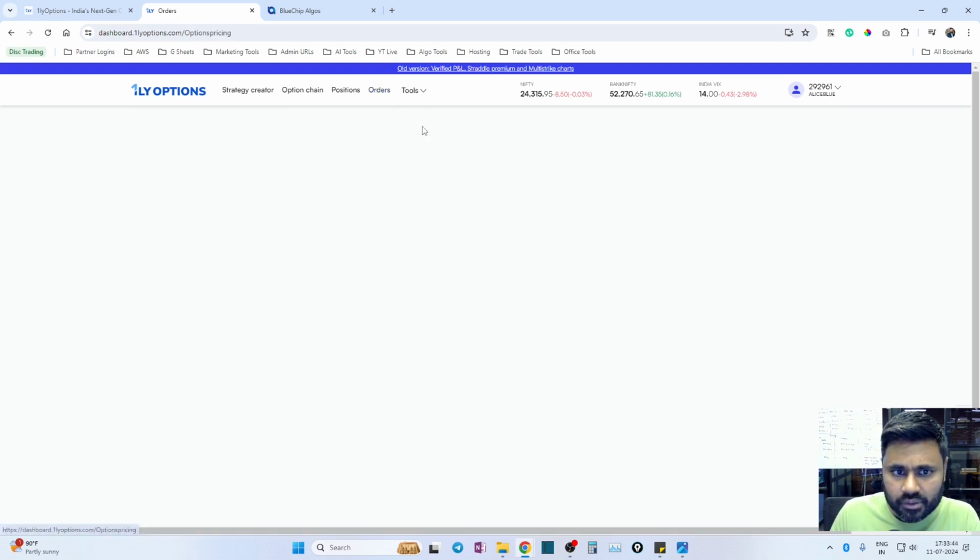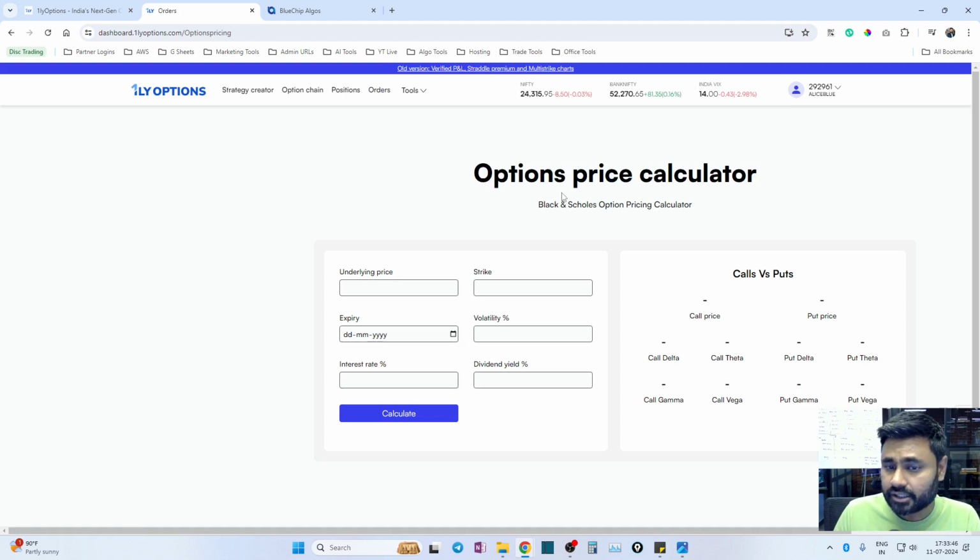Okay, so in the calculators, if you hit on option pricing calculator, this option pricing calculator actually tells you whether a particular call option and put option are at the fair price or not. So what is a fair price? Let's say maybe a call option is trading at 100 rupees in the market. Is that 100 overpriced, underpriced? How do you know whether that's the correct price, right?